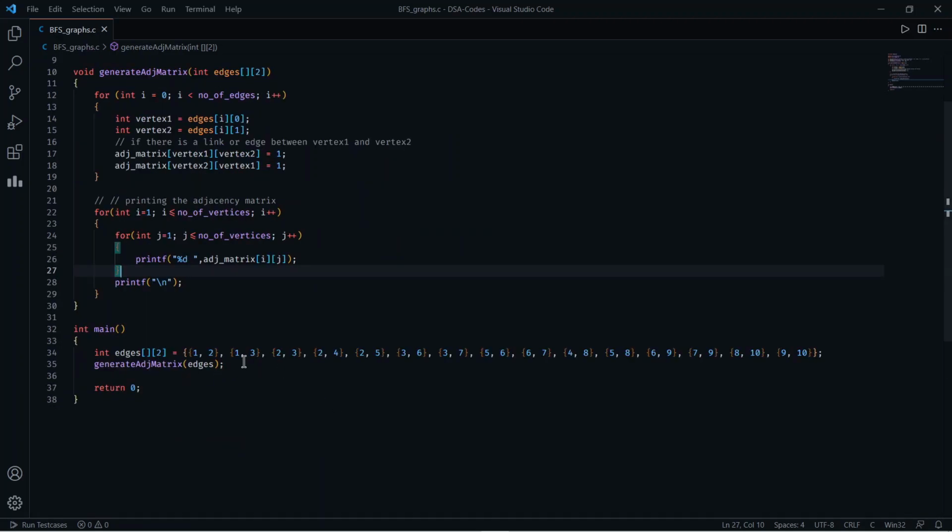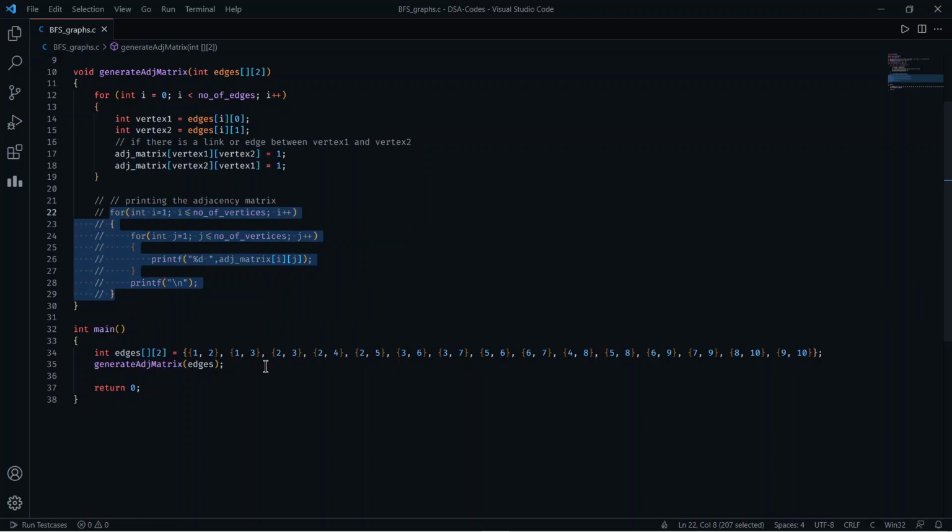So let's do our code for the main breadth first search algorithm, and let's comment this out. We don't need the adjacency matrix.